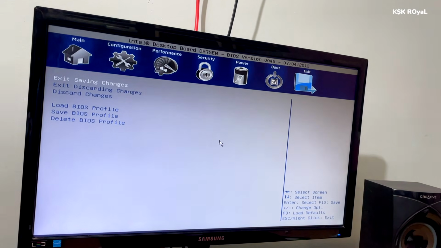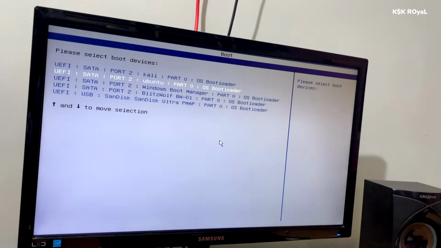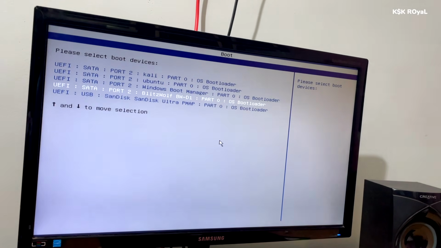Now again, while it's restarting, press Escape or F2 or F10 or F12 on your keyboard to launch the boot menu. Now from here, you can select your USB drive. Now in this case, it is showing my drive as SanDisk, and I'm going to choose this option to boot into Ubuntu Live Session.